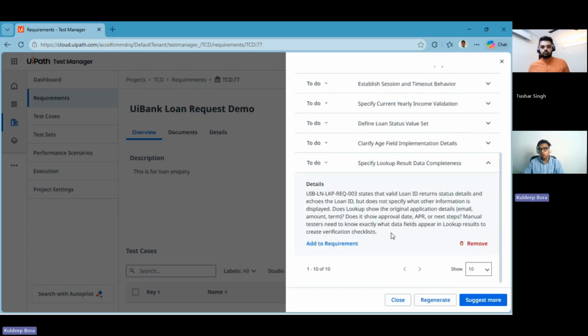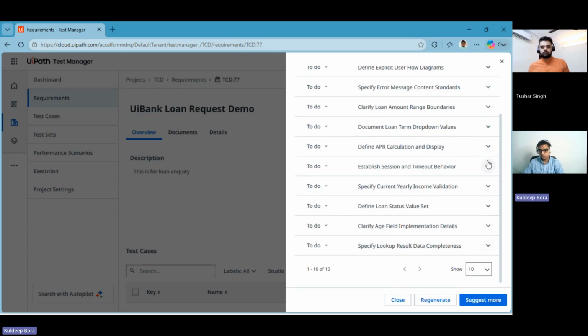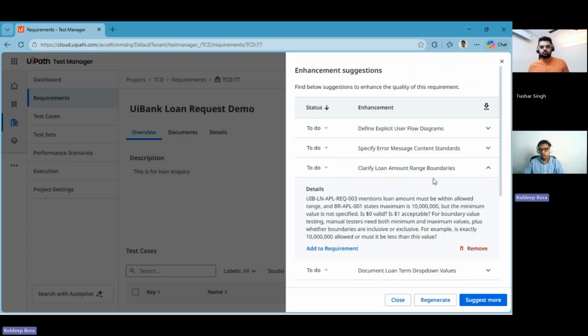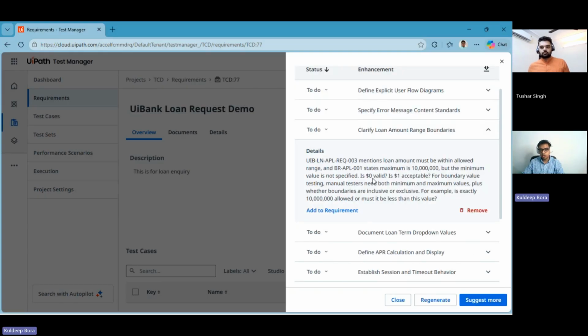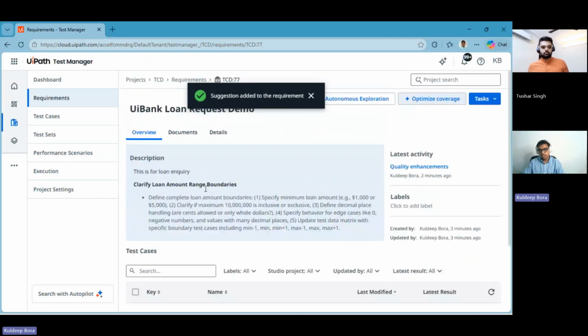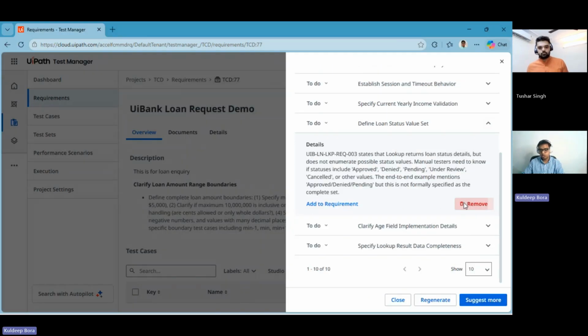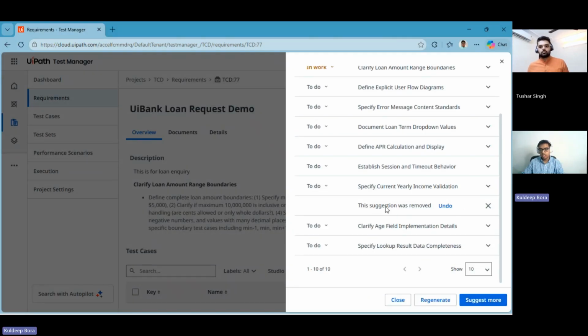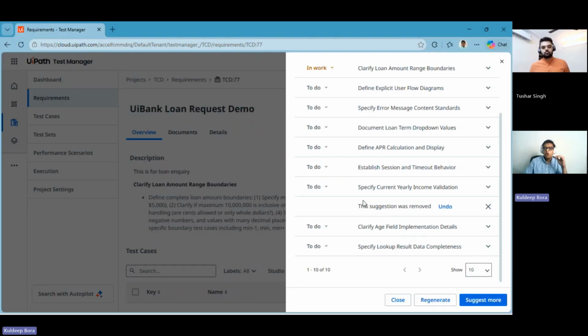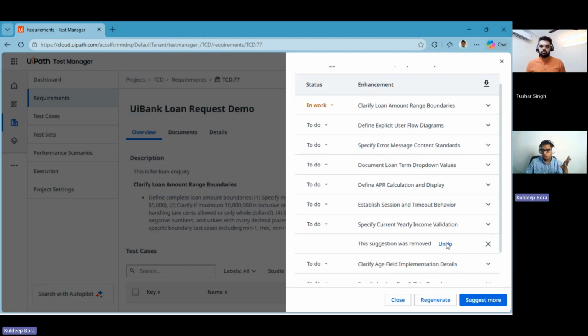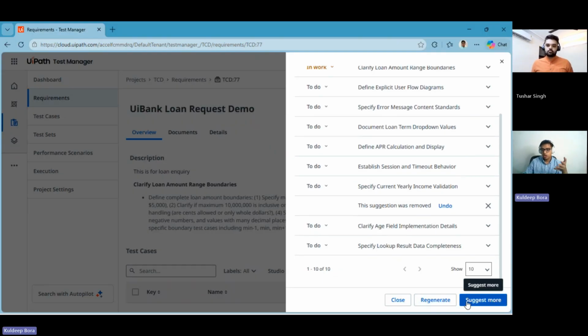So suppose you want to add some requirement. Suppose, let's say, clarify loan amount and range boundaries. We'll just add this to requirement. And you can see it's been added to a requirement. If you want to remove something, we can just remove it, and it will remove the suggestion. Or if we are not happy with this, we can always regenerate, or we can ask it to suggest more.